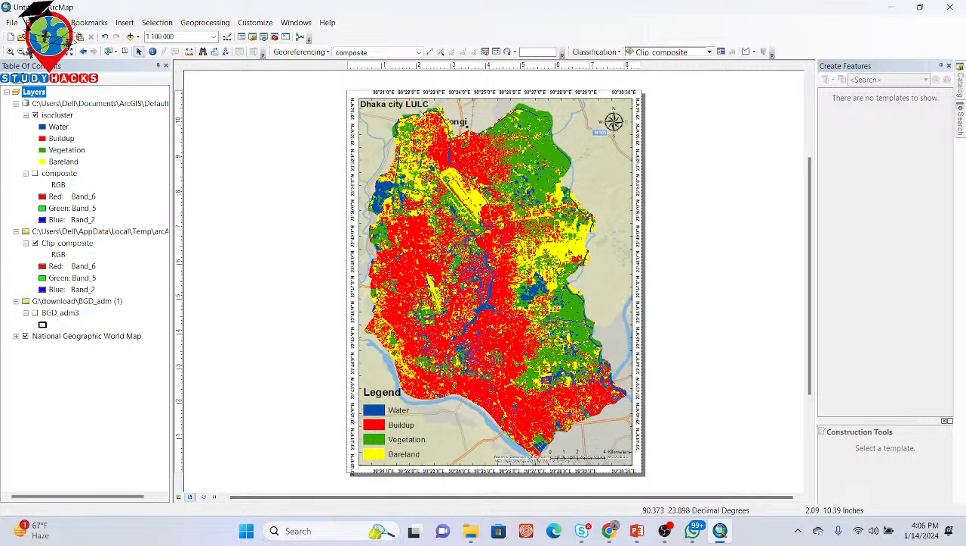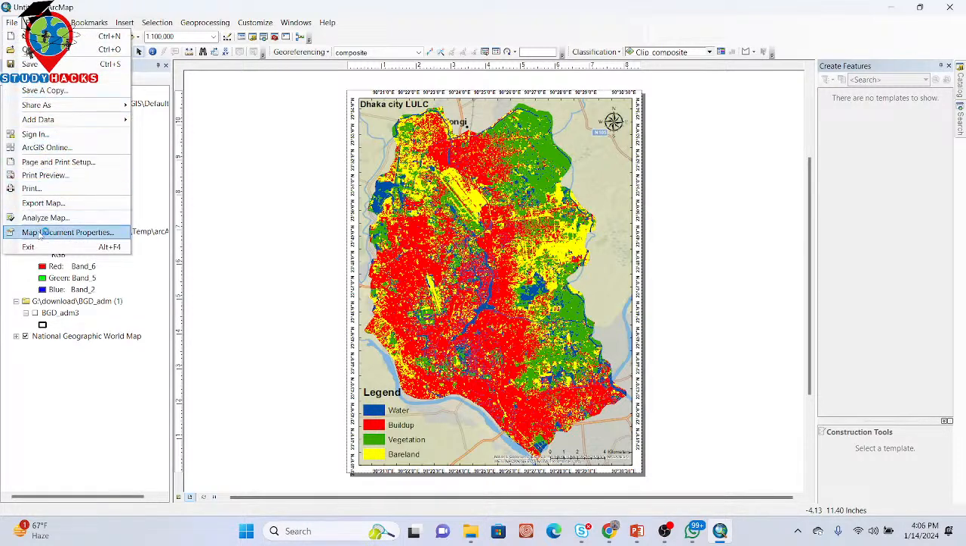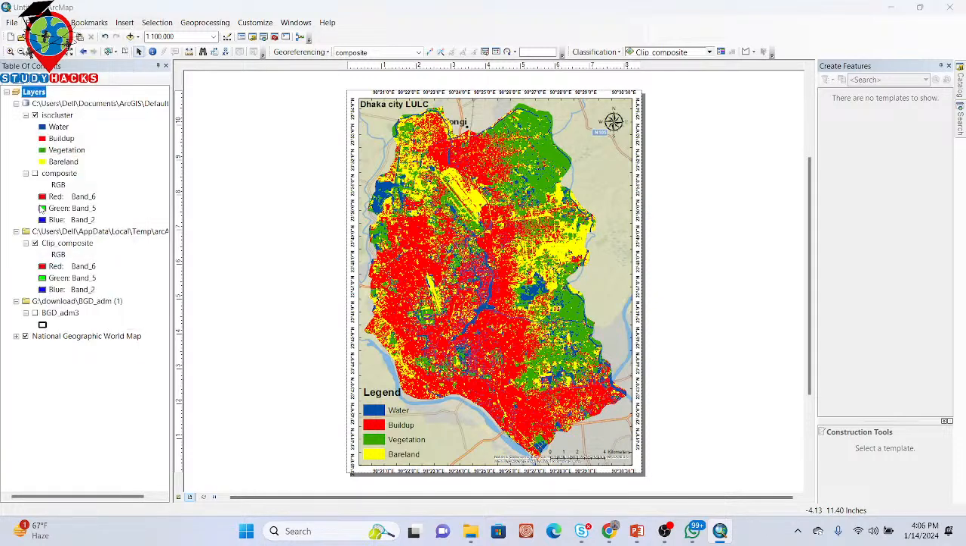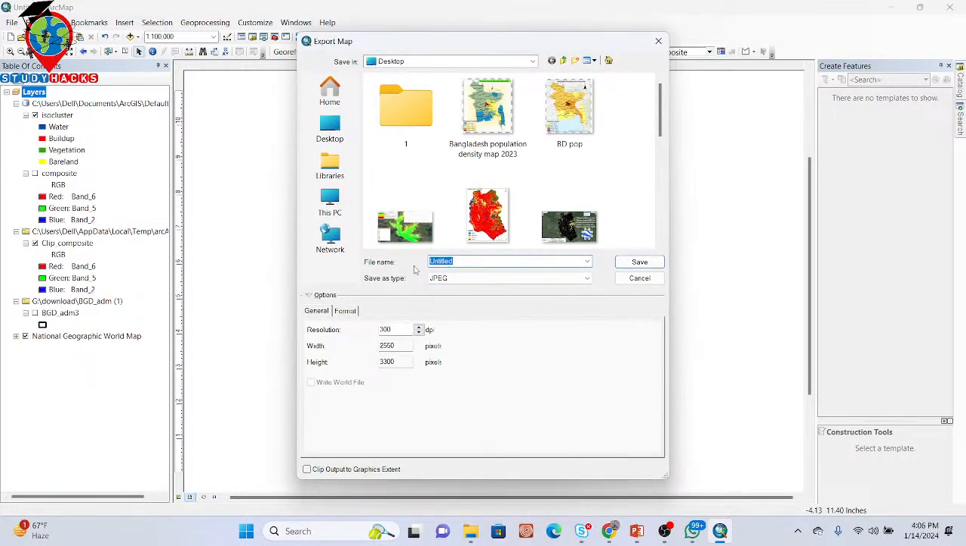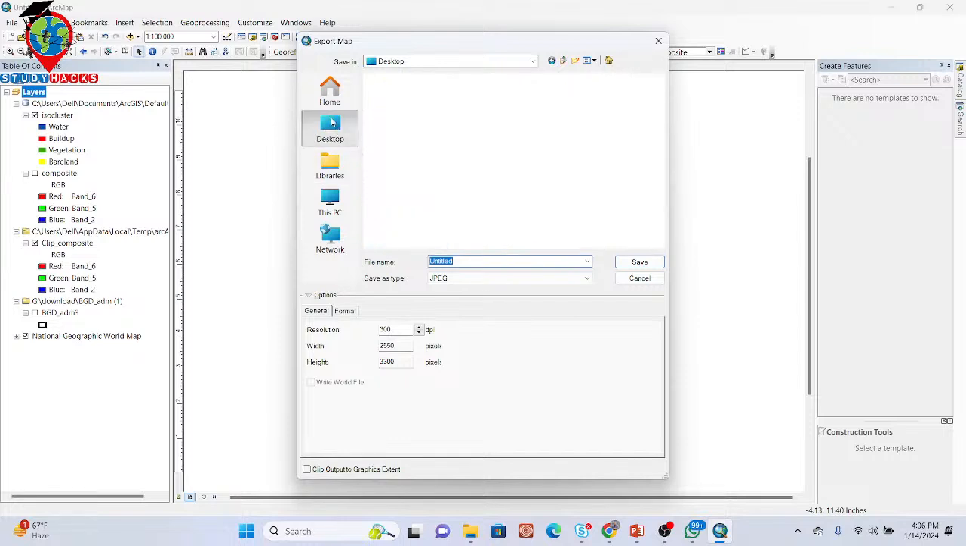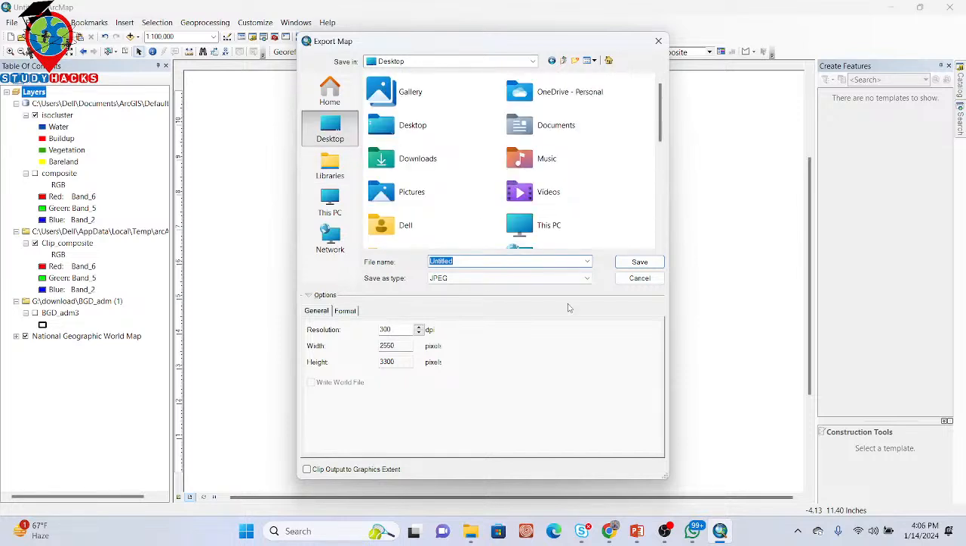And further, if you want, you can simply save it. So simply click on the file. Here you can see your export map. Click on the export. And further, I simply save it on my desktop. I put this name, suppose Dhaka City LULC map. I can put any name.